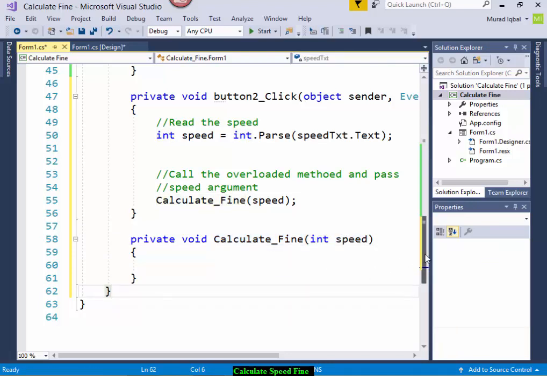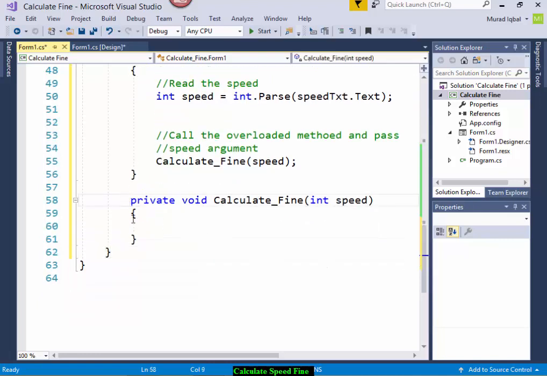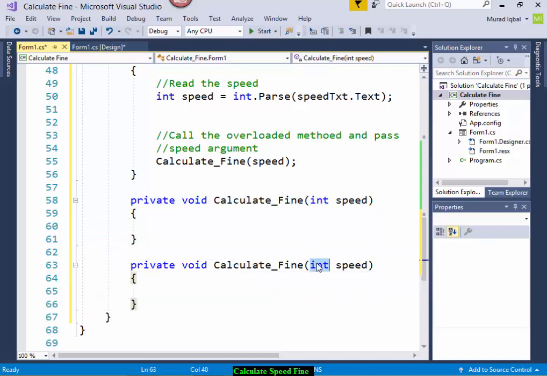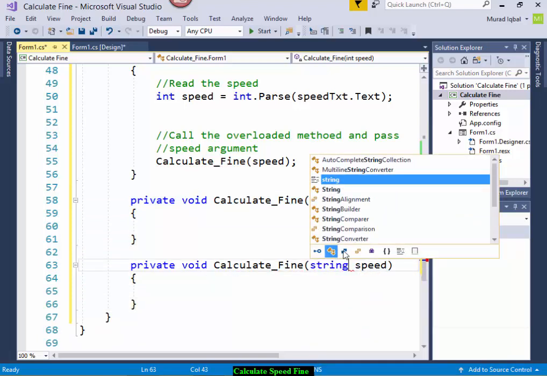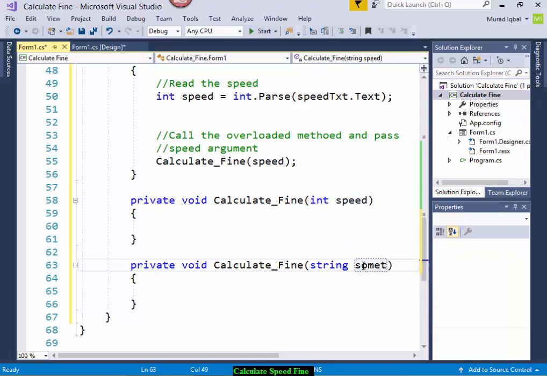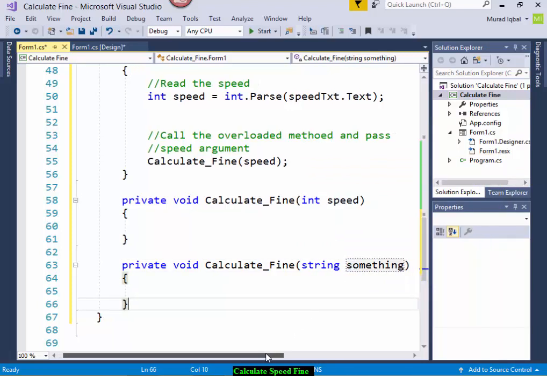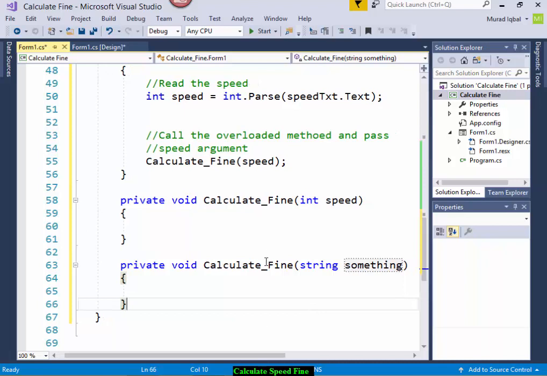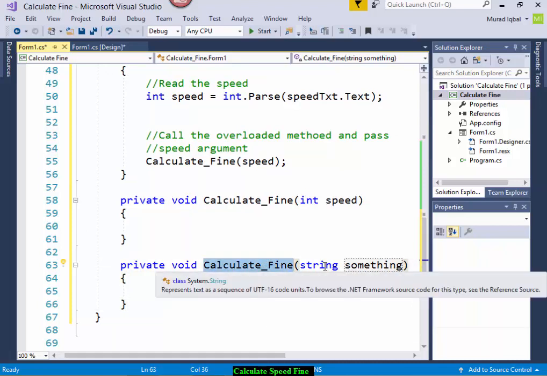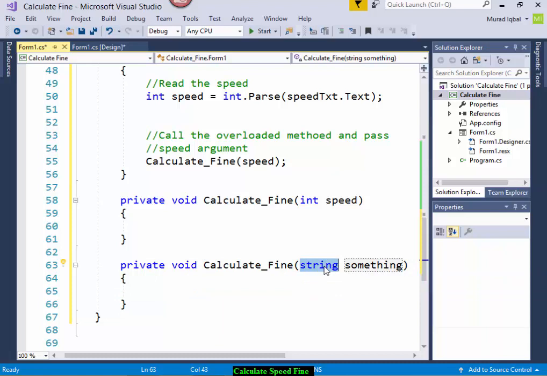So here is another question. Please don't type this. Can I do this? Look at this, another method. Yes, I can. No problem. Another method with the exact same name, but the argument is different: string, not integer. I can do that if I want to. I'm not doing it because it's not part of my scenario, so I'll just remove that.